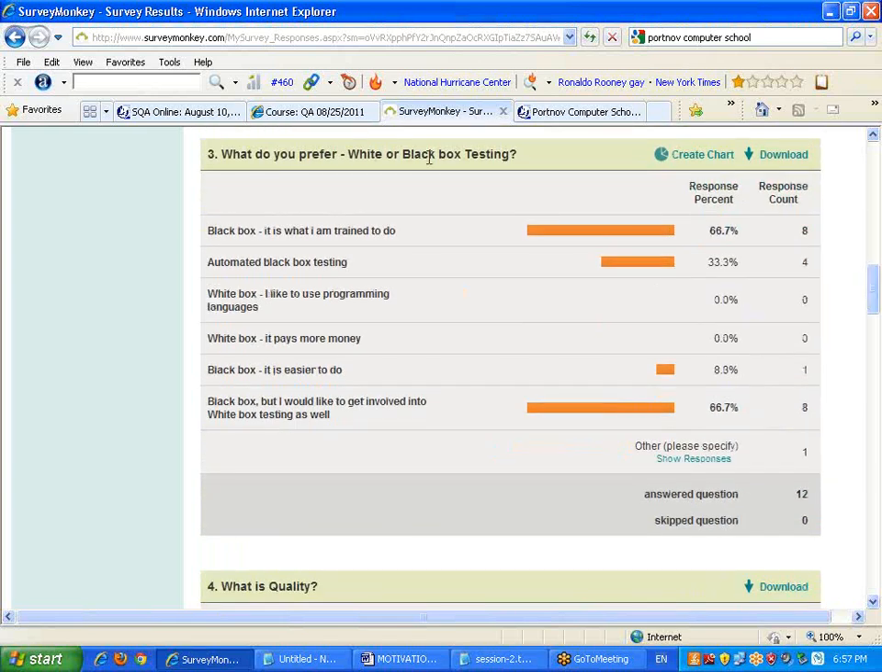What do you prefer, white or black box testing? Look at the answer. Most of the people are saying 66.7%, two thirds of people are saying black box because that is what I was trained to do. No less number. So we are saying black box, but I would like to get involved in white box testing as well. If there is a chance, I would really appreciate that opportunity. Well, doing black box because it is what I'm trained to do is not exactly the good answer. You are saying, okay, currently I am looking for a black box testing job. If you guys give me an opportunity to move into white box, I will definitely explore that opportunity. I am interested in that direction, but it's not what I'm doing right now.